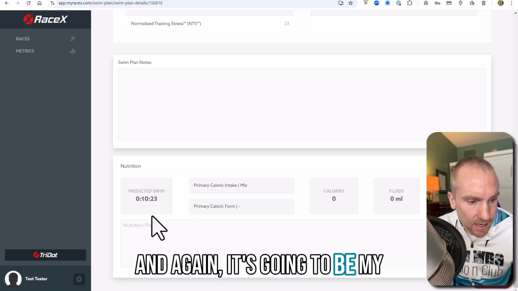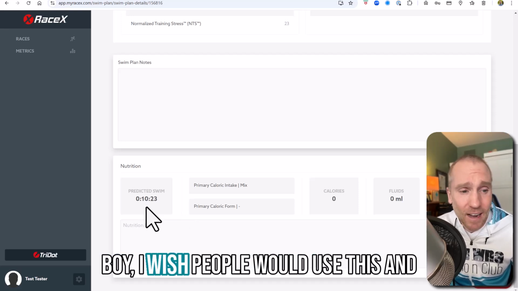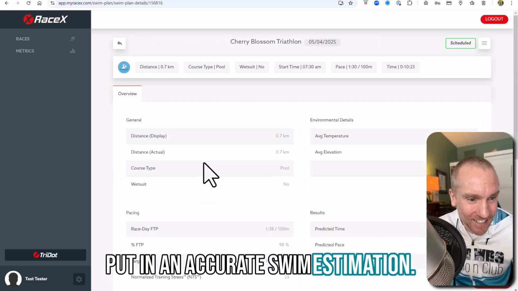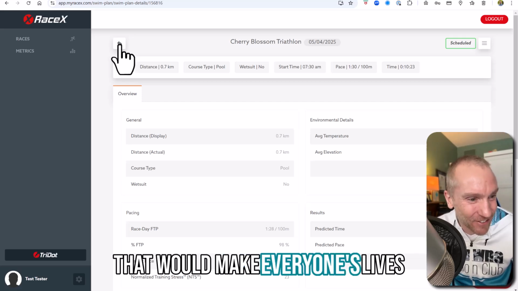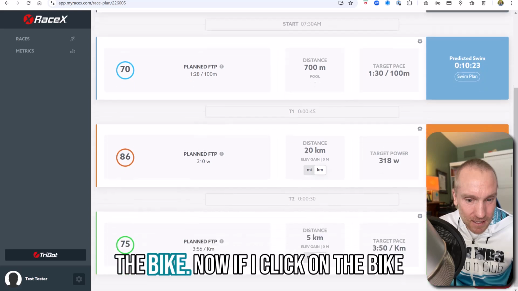And again, it's going to give me my predicted swim time of 10:23, which, boy, I wish people would use this and put in an accurate swim estimation. That would make everyone's lives way easier. So next I am moving on to the bike.